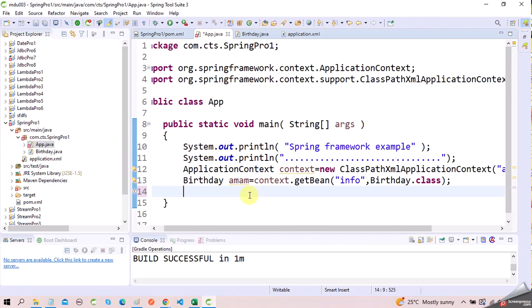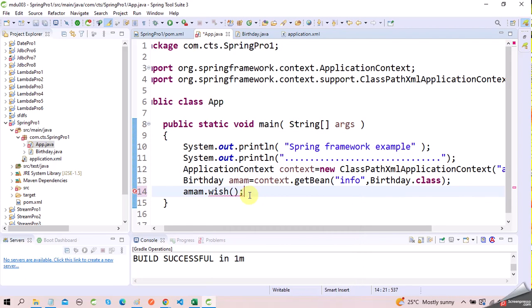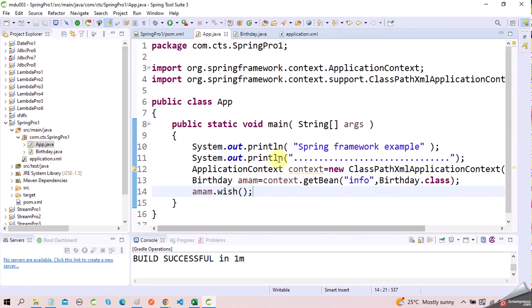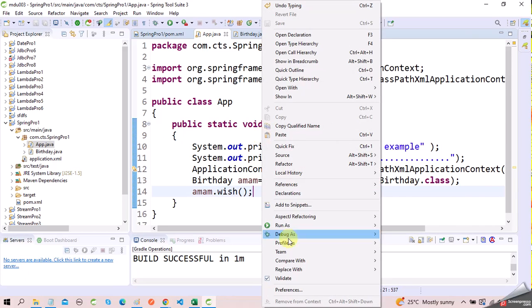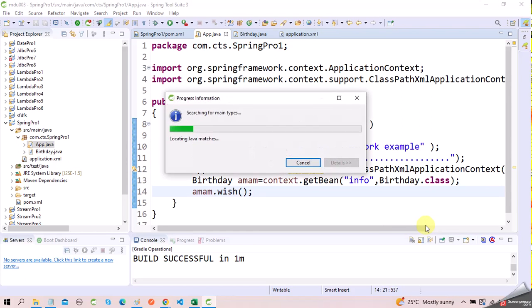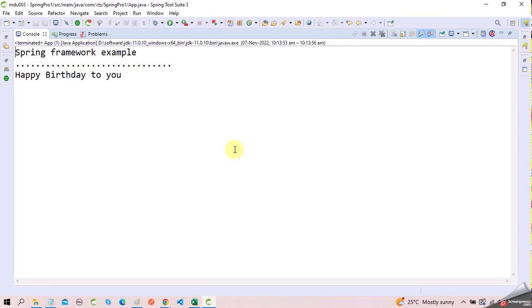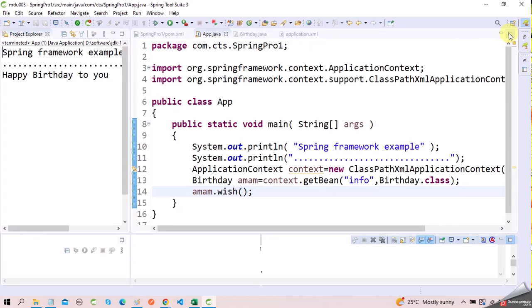Oh, sorry, spelling mistake. Okay, dot fish. Okay. After that, we can execute this application. So click right mouse button, run as. Here, click on Java application. Happy birthday to you. Okay, so it is very simple.